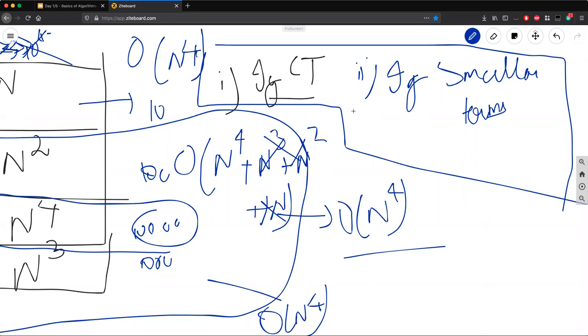The second part is, say there are multiple small pieces in the code, especially in bigger code, right? So you focus on the piece which is slowing down the entire piece of code. Why?